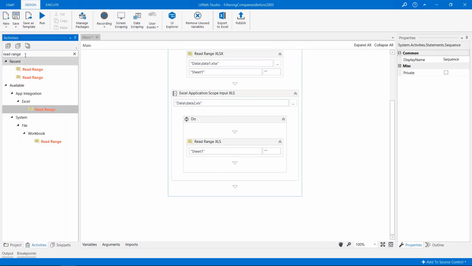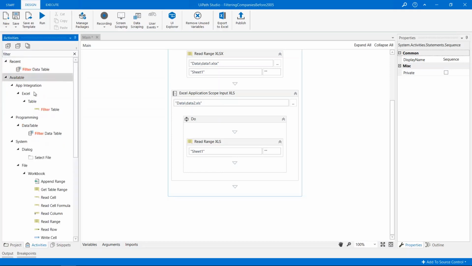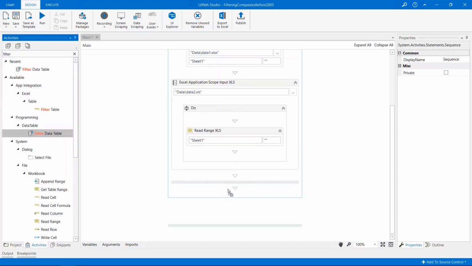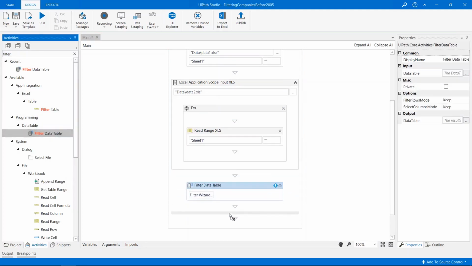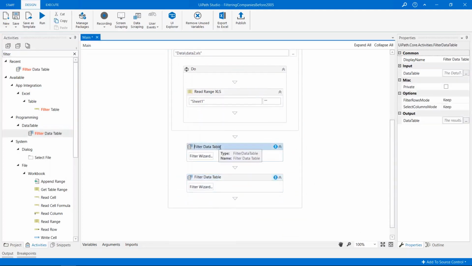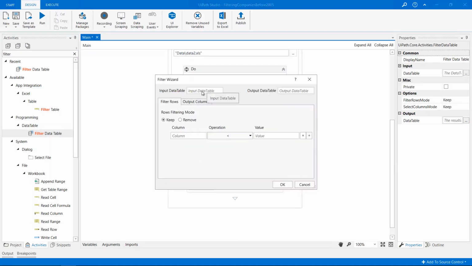Okay, now that we've read the data, let's filter all the companies that were founded earlier than 2005. We'll add two filter data table activities, one for each variable. Let's rename the first one, and now we can open the filter wizard. We'll enter our variable in both the input and the output data table fields, since the companies founded after 2005 aren't necessary. And now we'll set the filtering rule.